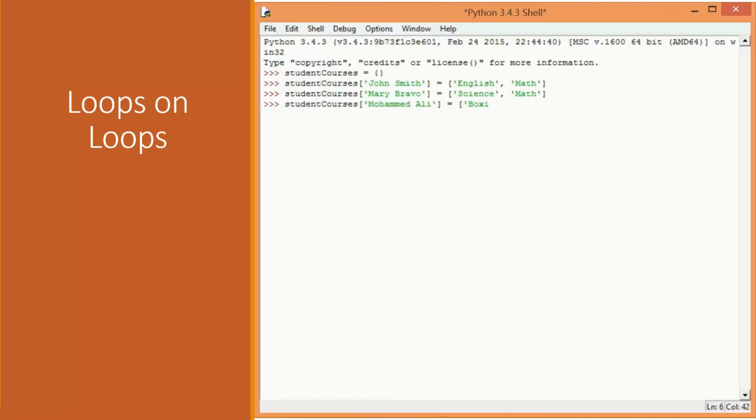Of course, Muhammad Ali will be taking boxing. Now, if you look at the student courses, you can see that it's a dictionary where the key is the name and the value for each one is a list of the courses that student is taking. So let's say I wanted to print that in a reasonable manner, because this just looks confusing.